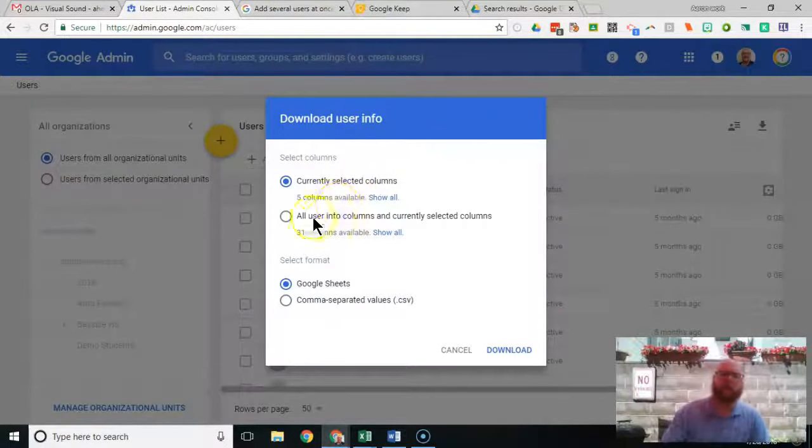It's going to ask me whether I want to just get the 5 columns that I'm seeing. But for our report, I'm actually going to recommend getting all user info because that's also going to include the domain and the sub-org that the users are located in. Now, certainly if you have a large district or are dealing with multiple school buildings, this report is going to be rather large. It's probably going to take some time to generate. But for your typical elementary school or regional high school, this will be fine.